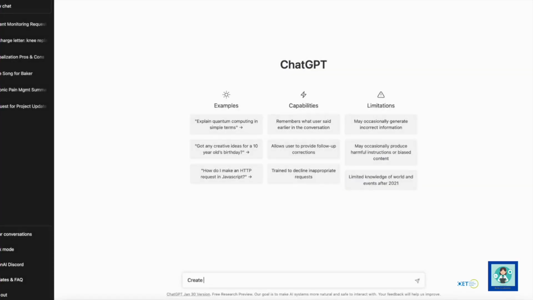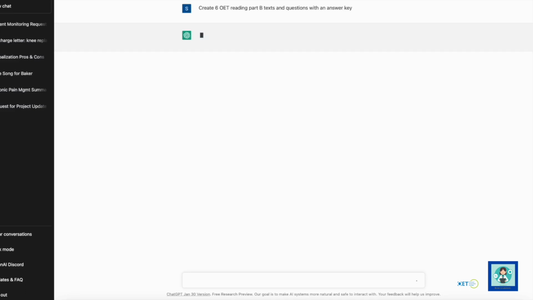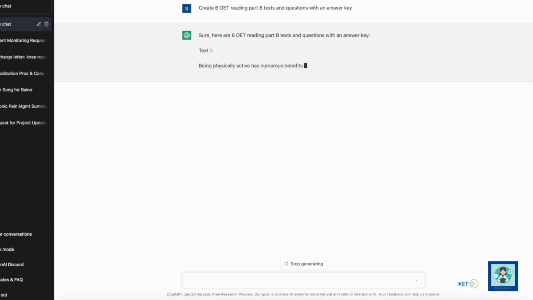Now, that's writing. What about other things? What else can we do? Can we create some reading text? I know everyone just wants more reading samples. We want more material. So can Chat GPT help us with that? So I put in the prompt. It said, sure, here we go.